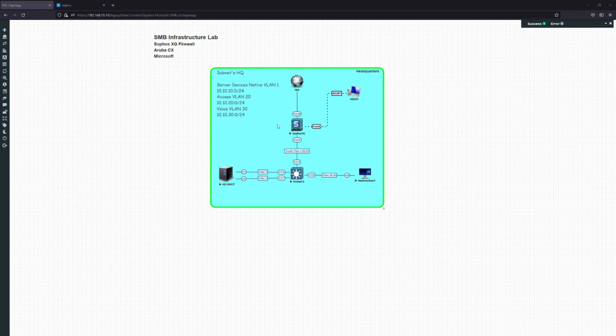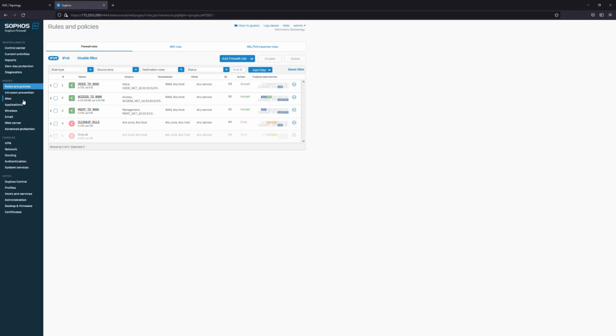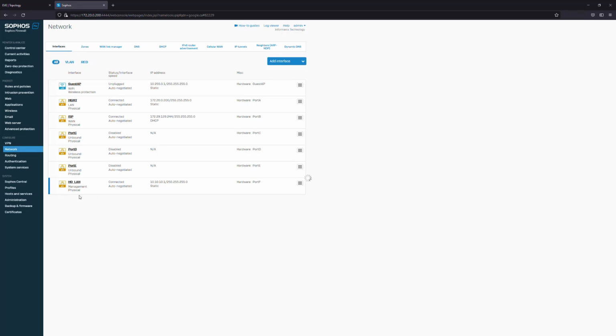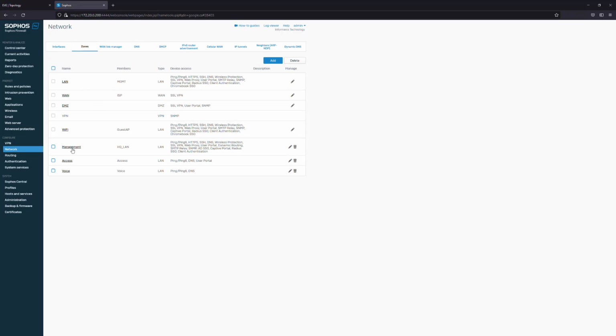Building off the last video, we got the Sophos all set up. We added our VLANs, which is our management servers, devices, our access for our workstations, and then a voice for phones. We put those all into their own separate zones. Each zone, of course, has different levels of device access. The voice really only needs DNS. Doesn't even need ping, but it's nice for troubleshooting.